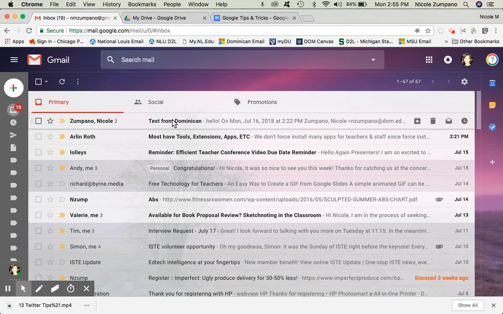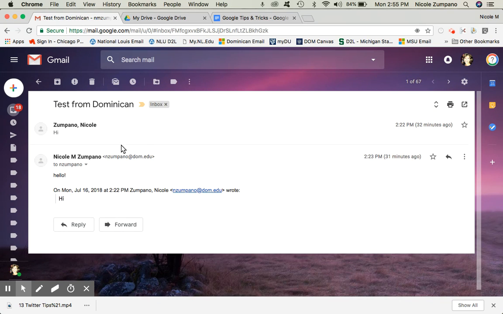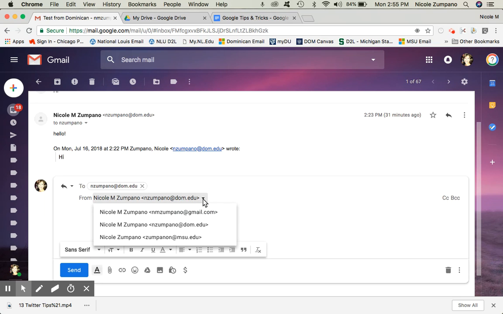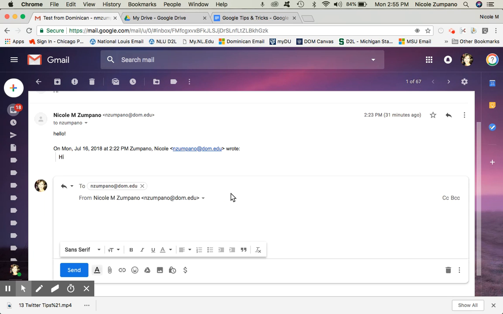And I can show you during my test, this one right here, you could see I just sent it to myself. If I go to click on reply, and if I click on the to button, you could see where it says from, right? Because I have that radio button selected, it's automatically sending it from my Dominican account. But if I wanted to change that, you can notice now I have a little drop-down menu, and I can actually select which email I want it to be sent from, returned.